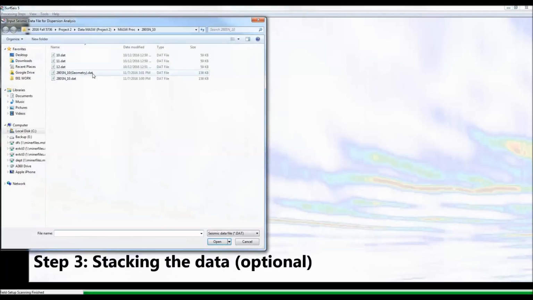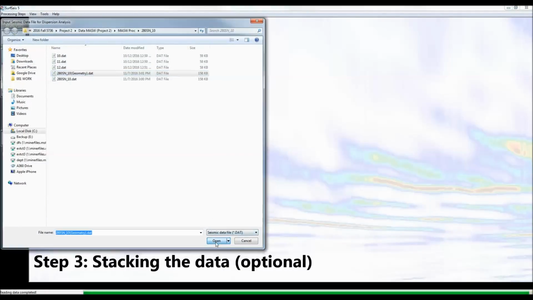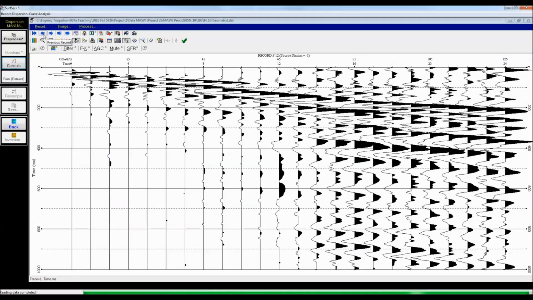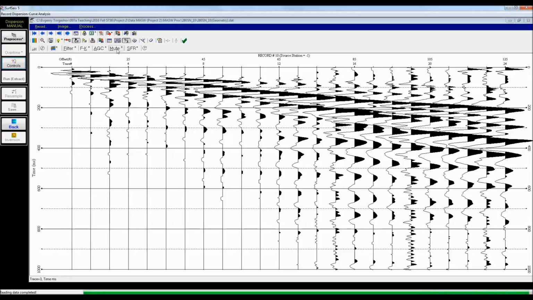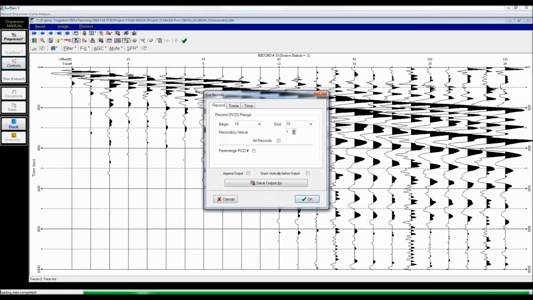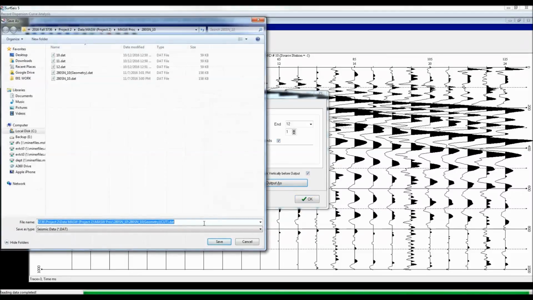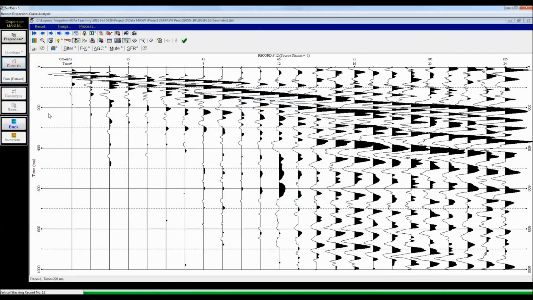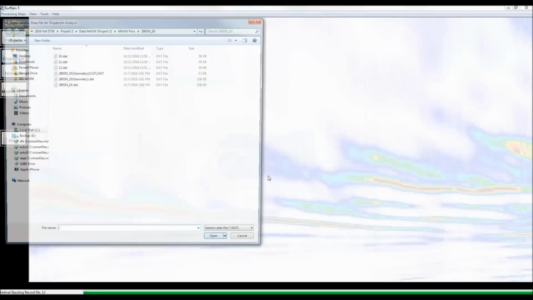The next step is to stack the data. We select our file with the geometry and stack the 3 files we acquired at the same location. The reason we stack the data is to try to eliminate the random noise. In our case, there were people walking by the geophones, and you can see in one of the records that actually you have noise in the second half of the profile. This step is optional. You can get good results with just one file, but stacking is recommended.